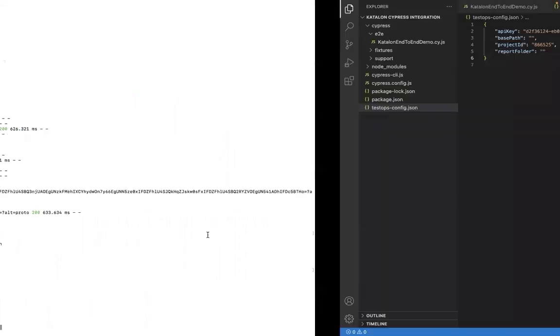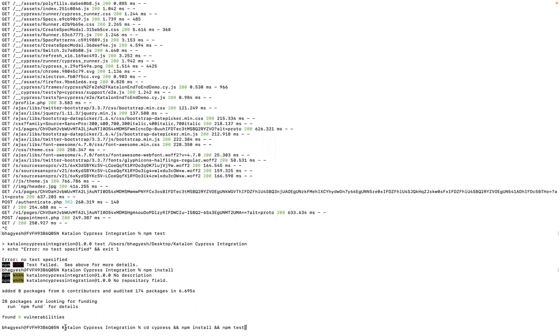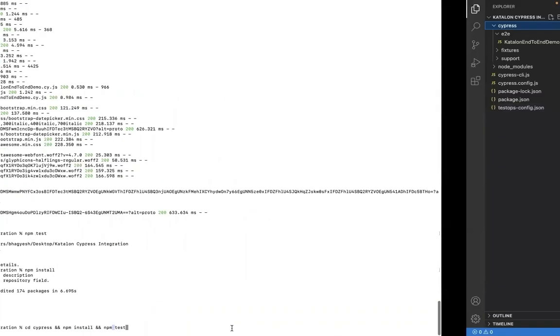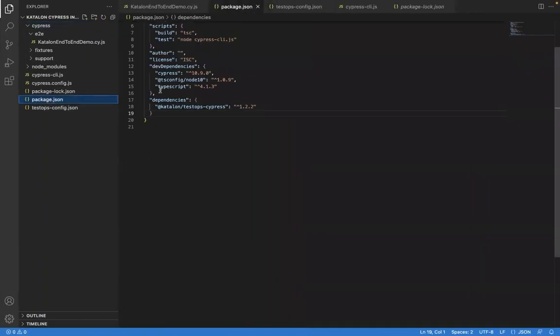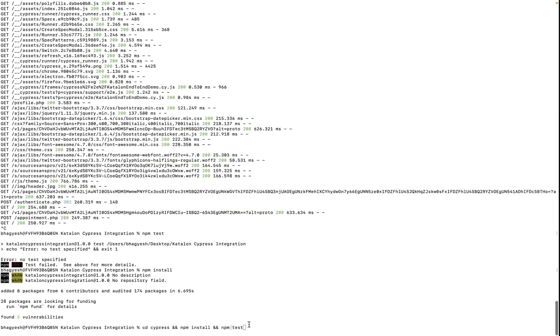Now, if I go back, I'll just copy paste this command. So if you see, cd Cypress will basically get us inside this particular directory, and this directory is inside the root directory. So as of now, we are inside Katalon Cypress integration. We want to go inside Cypress. Then we want to install dependencies, and then we want to run test. So npm test is going to make a call to node Cypress CLI.js, which is going to execute our test steps. Let's click enter.